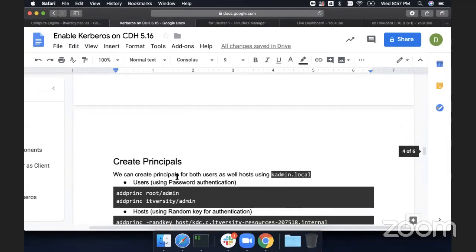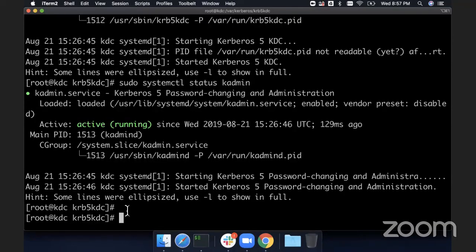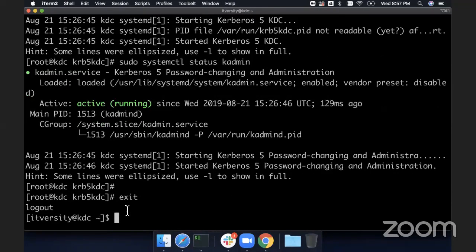Now we can actually validate KDC. Here I'm using the ITversity user to log in primarily. If you go here, the username is ITversity, using which I have logged into this machine, Big Data Server 1. I want to create a principal for this user so that ITversity is authenticated to leverage the services that are configured with Kerberos.